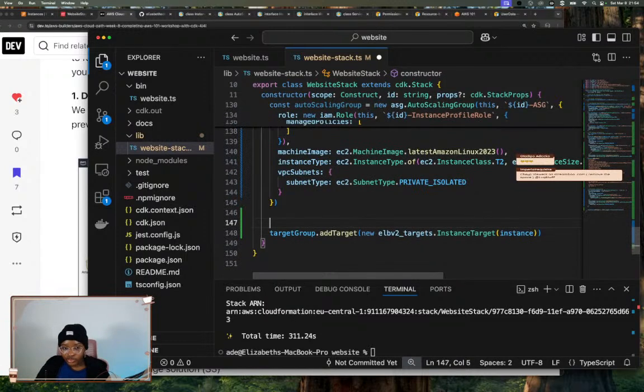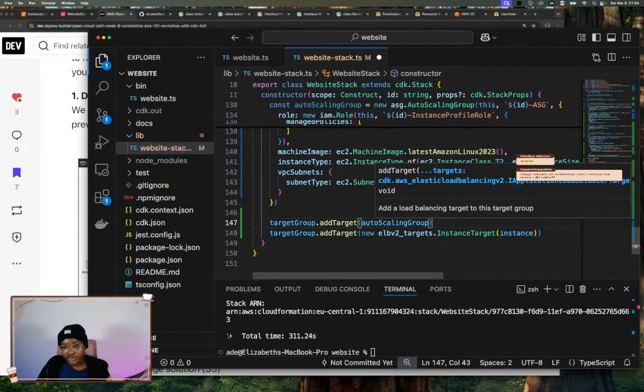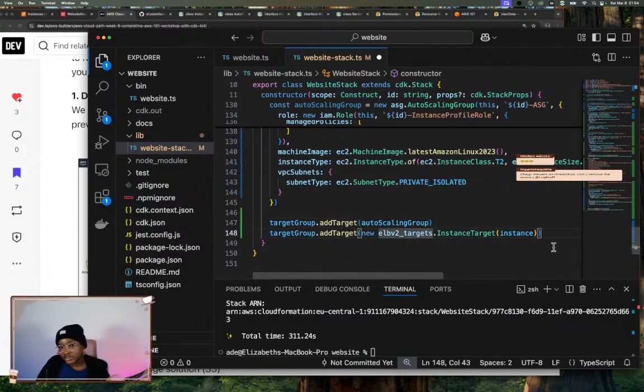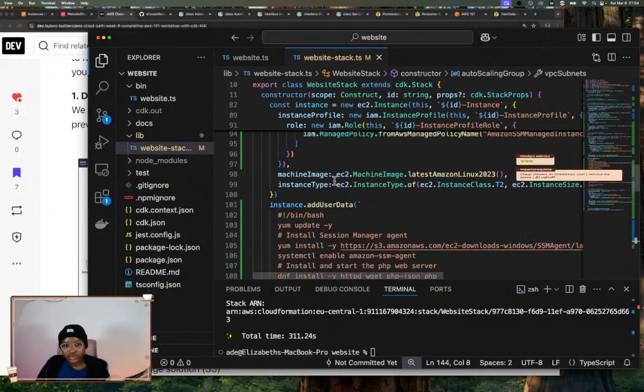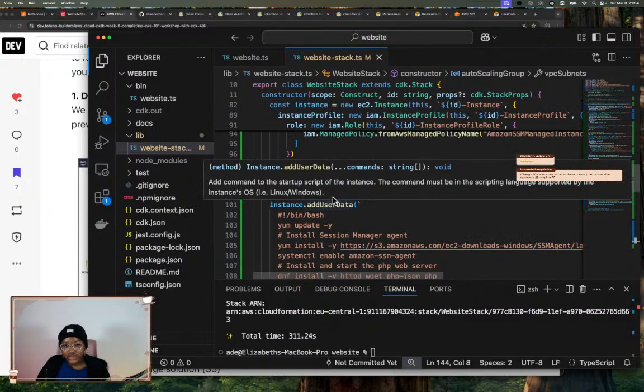We still need to configure something, yes, but I want to add this target group. I'll add this so we don't forget. We'll add this target. And we can just put autoscaling group here directly. We don't need to go through this instance target thing. This is what I was saying the other time. And we need to add the user data. I don't think we've added the user data. Yes, so we need to add this user data.